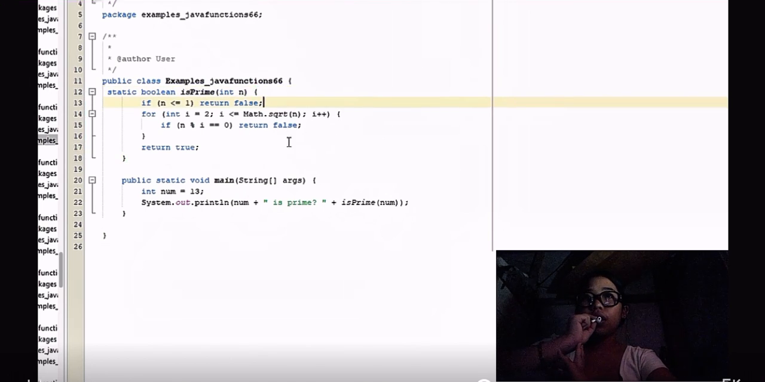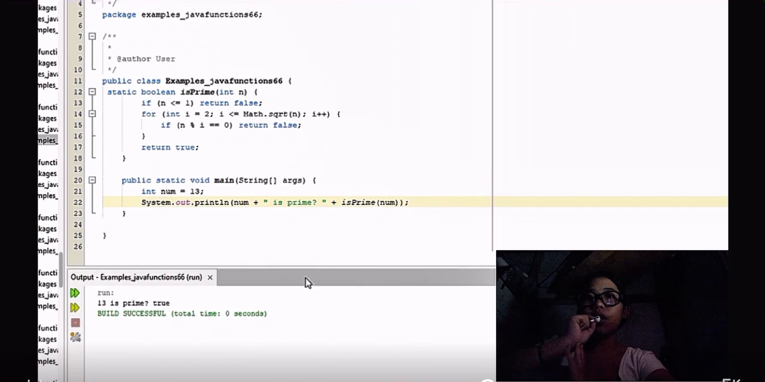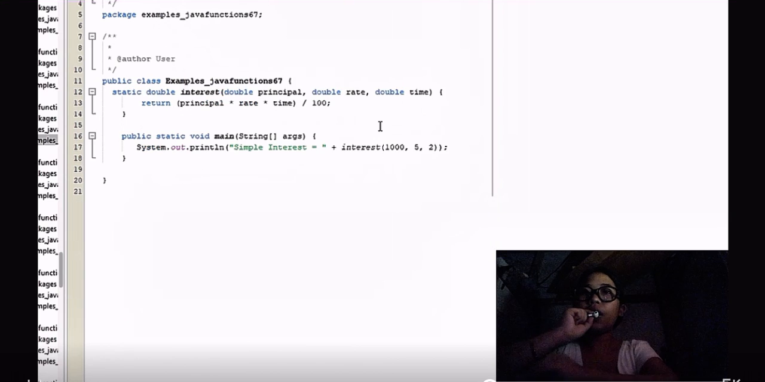First, if n is less than or equal to 1, it's not prime. Then we loop from 2 to n. If n is divisible by any number in this range, it's not prime. Otherwise, we return true. So in the main, we test the number 13, which is prime. So 13 is prime, true. That's the output.